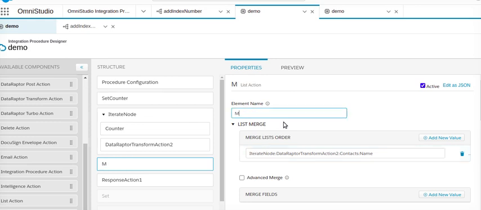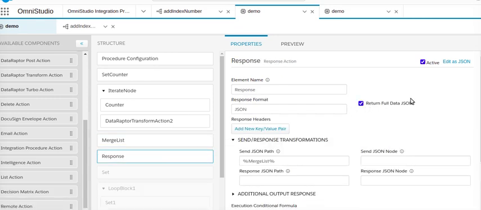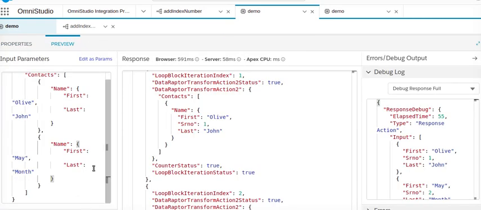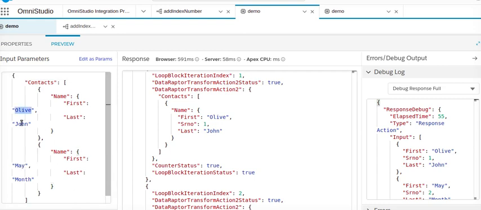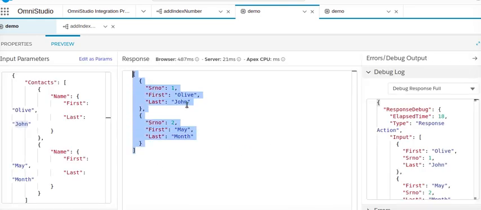We will update this as a merge list, and in our response action, we will put the outcome of the merge list so that we can see what the outcome will be. Let's put a proper name. Now let's try to run it. We'll remove this, go to preview, and then execute it. So this is the input, olive constant, there are two arrays, and let's see. Yep, this is the outcome we are expecting right now.